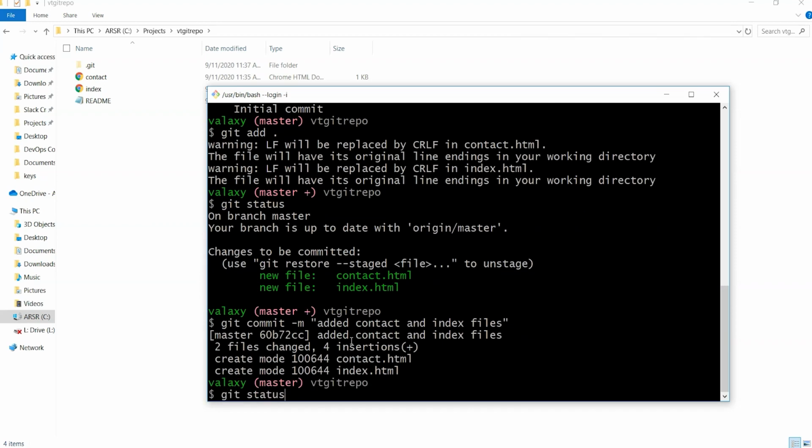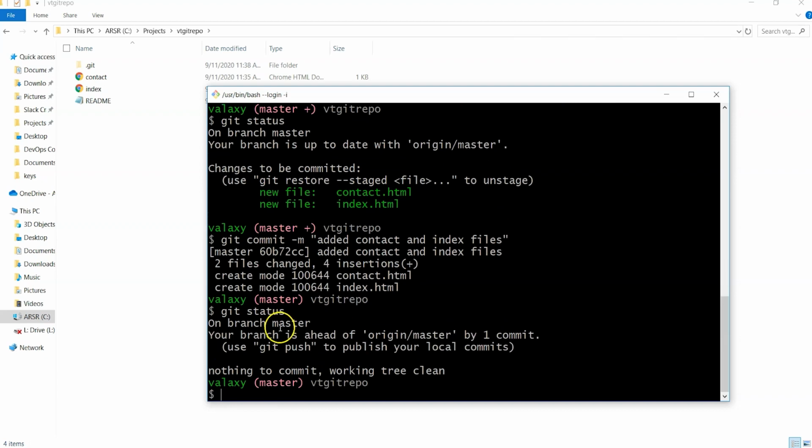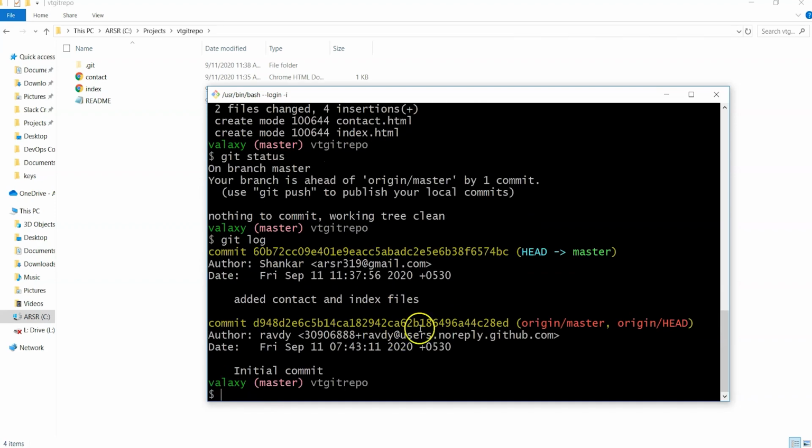And if I check git status, you can see here it is saying that your branch is ahead of origin master by one commit. What does it mean? Our branch, nothing but our local repository, has one extra commit compared to my remote repository. So if I check git log now, you can see how many commits are there. We have two commits, right?